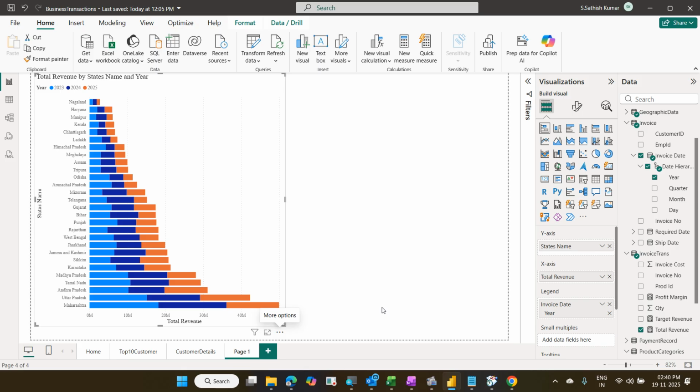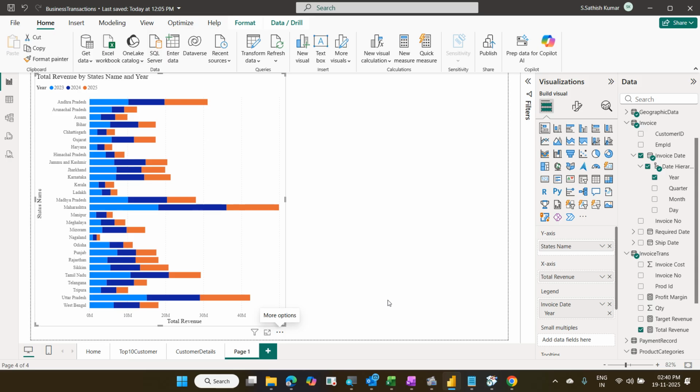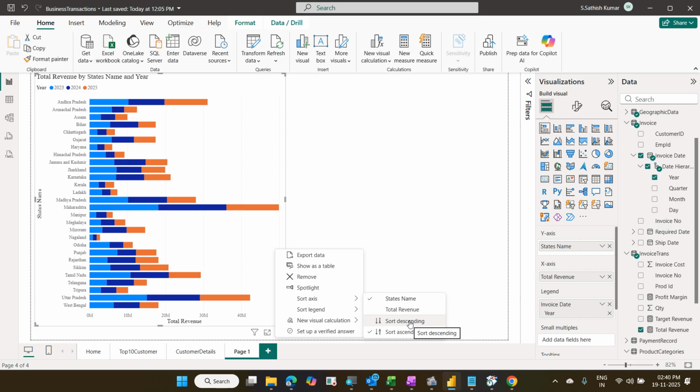Click on the three dots, sort axis, state name. Or once again go to the three dots, sort axis, ascending or descending. By default, it is sorted in ascending order as per the state name.